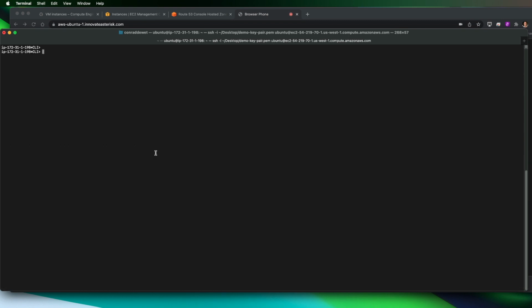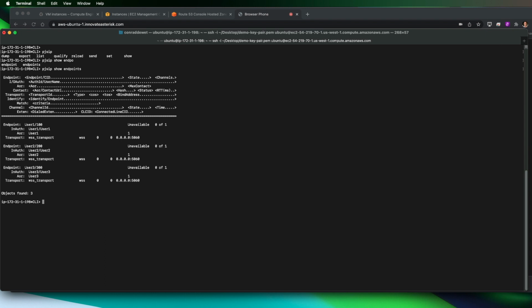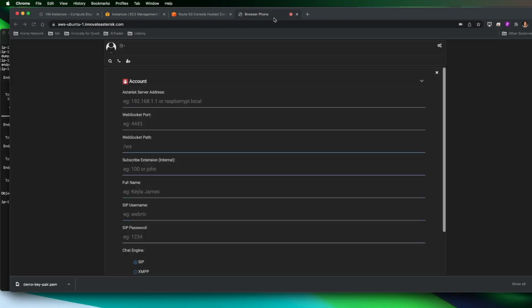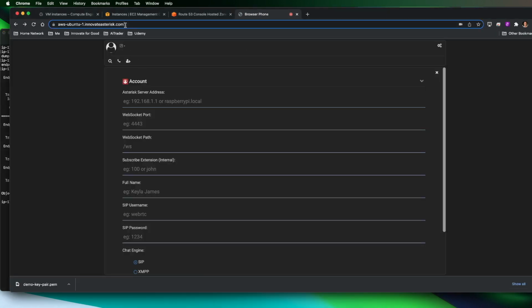There it is. If I go pjsip show endpoints with an S, then it should show me the 3 users that I've loaded through the config file. Okay, so I now have a phone and I have users. So I'm going to take the address and put it in there. Obviously I'm going to take out the HTTPS, must be just the address.